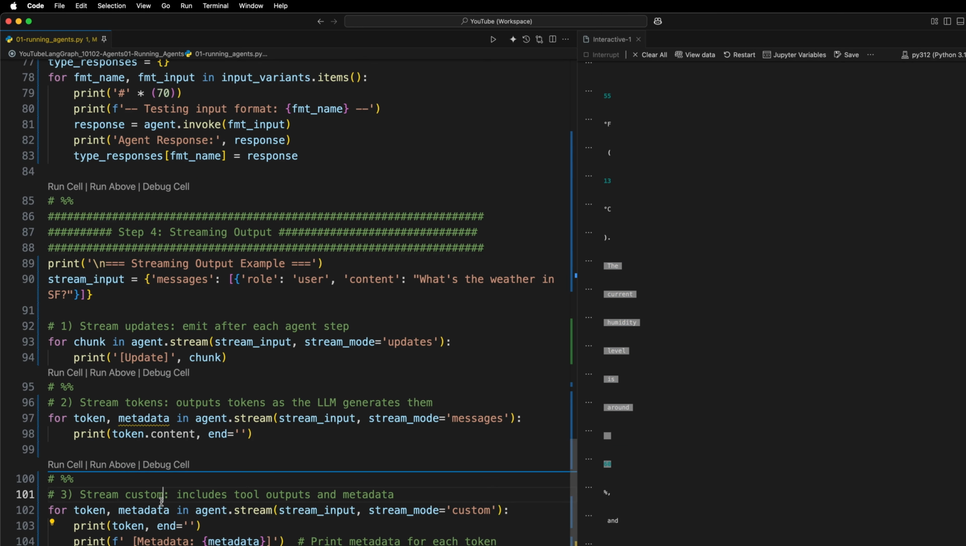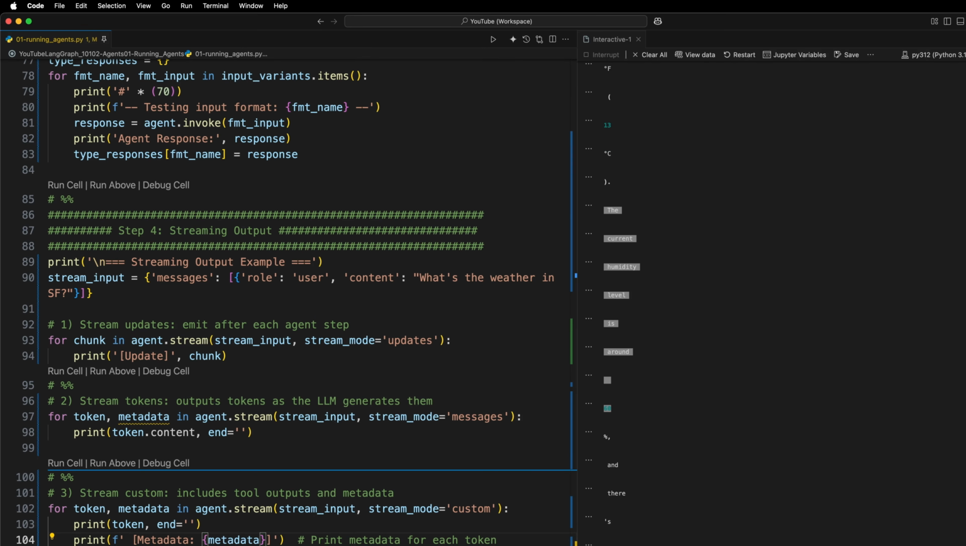Finally, we have the custom, which essentially is only going to stream back the tool's response. Let's run it. And all we get is fetching the tool.